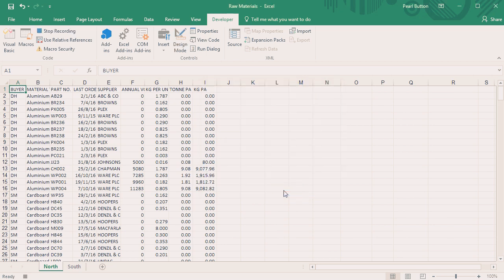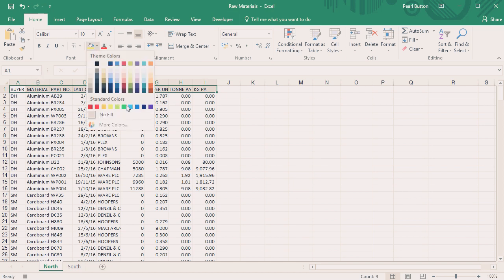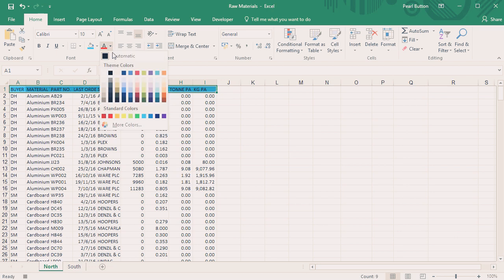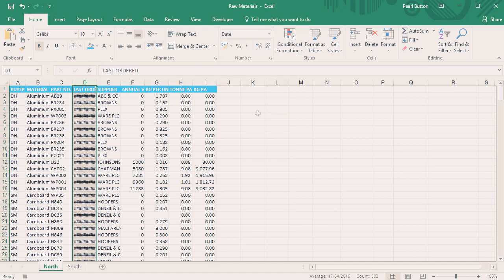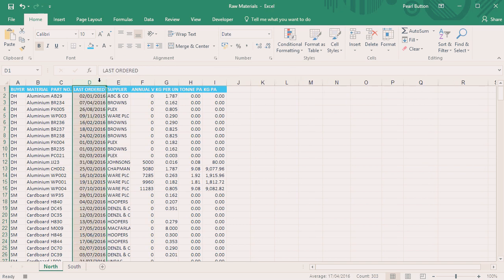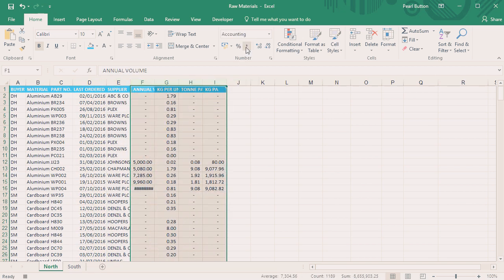So the first thing I'm going to do is a little bit of formatting. Going to highlight the headings and apply some colour to make it clear they're headings. I'm going to sort out that column D and make sure it's a short date that's applied, and I'll just auto fit. And I'm going to format those numbers from F to I to make sure they all have 2 decimal points. I'll use comma style for quickness.